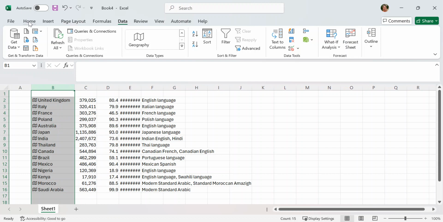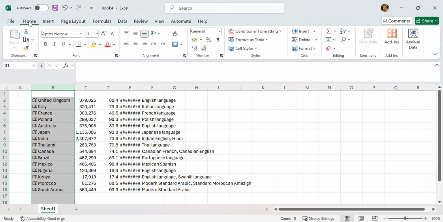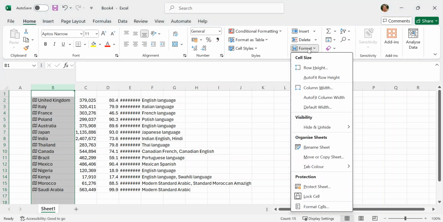If you're not very good at dragging mice around, you can also do this manually. I've gone back to the home menu here, and on the right-hand side there is the option to format. If I click on format, you can see that we can do column width, so you can also do that manually if you're struggling with using the mouse.